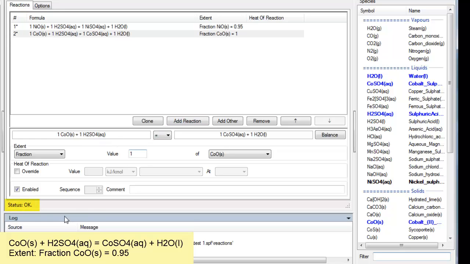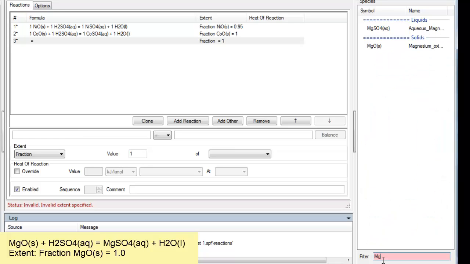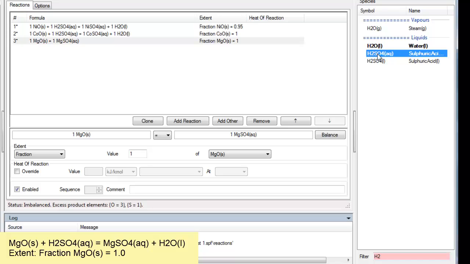Because this we can see is balanced, our status is okay, so we don't have to click on the balance button. So we go add a reaction, and this reaction is going to be magnesium. So in my filter, I go Mg, and there's my Mg species. So we drag magnesium oxide to the left, magnesium sulfate to the right, and change my filter to H2, and then sulfuric acid to the left, and water to the right.